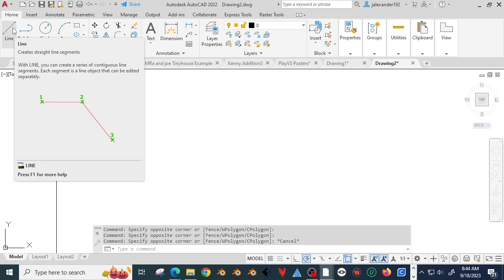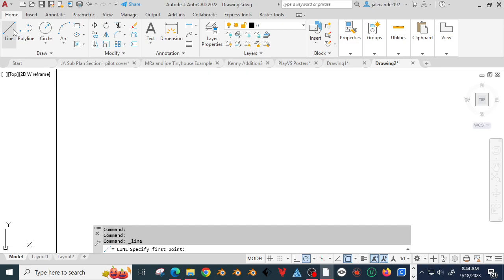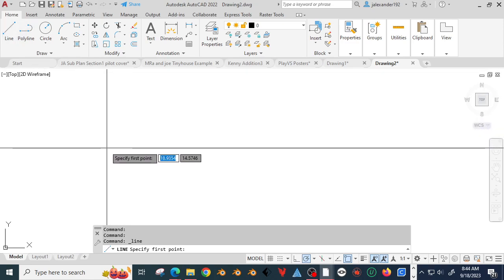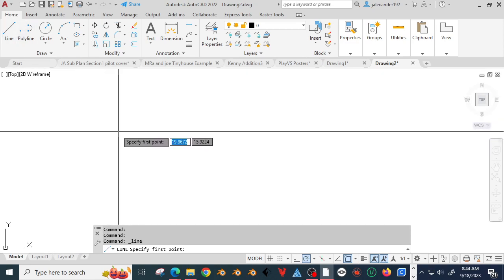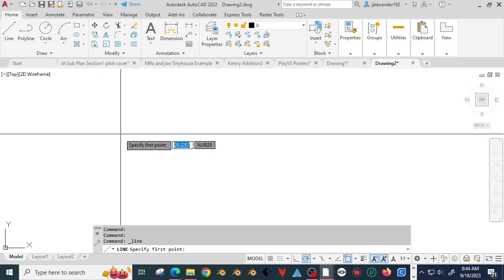It says, with line, you can create a series of contiguous line segments. Each segment is a line object that can be edited separately. So you can see the little symbols there. The X's where it says 1, 2, 3, that means if you click 3 times, you get basically 2 lines. So let's try that. I want to click on line, and I want to specify first point. Notice it says it right near my cursor.